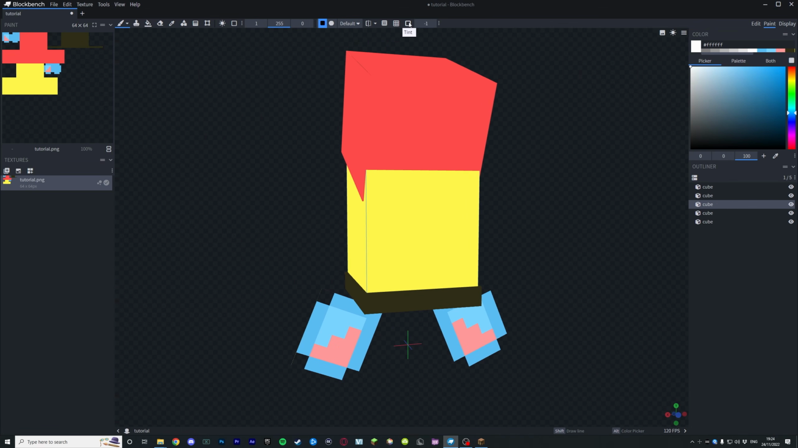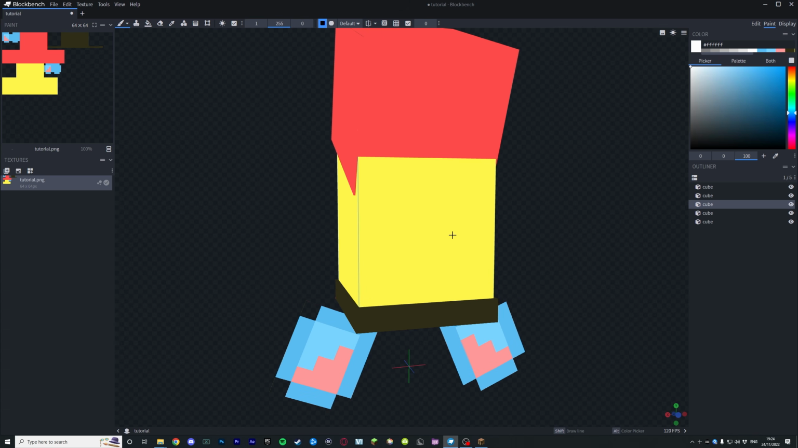So now that you've got tint in your toolbar at the top, you want to enable that. And you want to choose, for now, let's start with white, okay? We're going to draw some white just there. I'm going to choose a slightly darker color. I'm going to keep painting darker shades as we go up the hat.